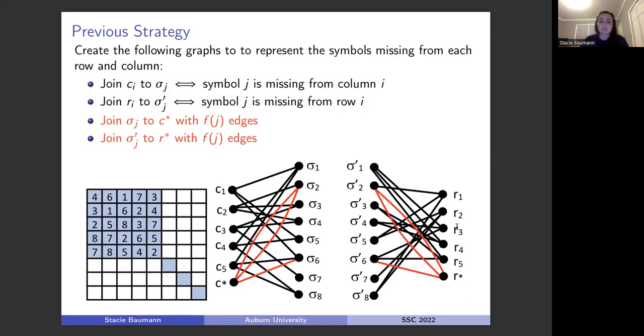And I'm going to have these star vertices. I'm going to join those with f(j) edges to each sigma_j. So remember, I wanted symbol 2 to appear twice on the diagonal. So I'm joining sigma_2 and C star with 2 edges. And I wanted 6 to appear once, so I'm joining it with C star with 1 edge, and same over here with the R vertices.